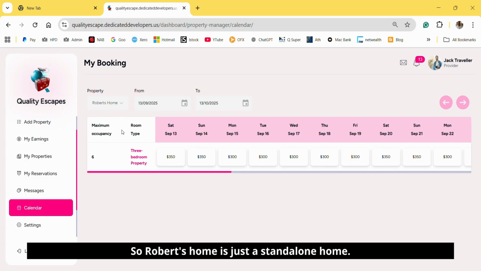So Robert's home is just a standalone home. This might be if you have a holiday house that you're renting, and you'll notice it says 3-bedroom property, because with a holiday house, you're quite often renting the house as a whole. You're not renting one room and then another. We're not doing that B&B one where you can let out separate rooms. That would be called a guest house, I guess.